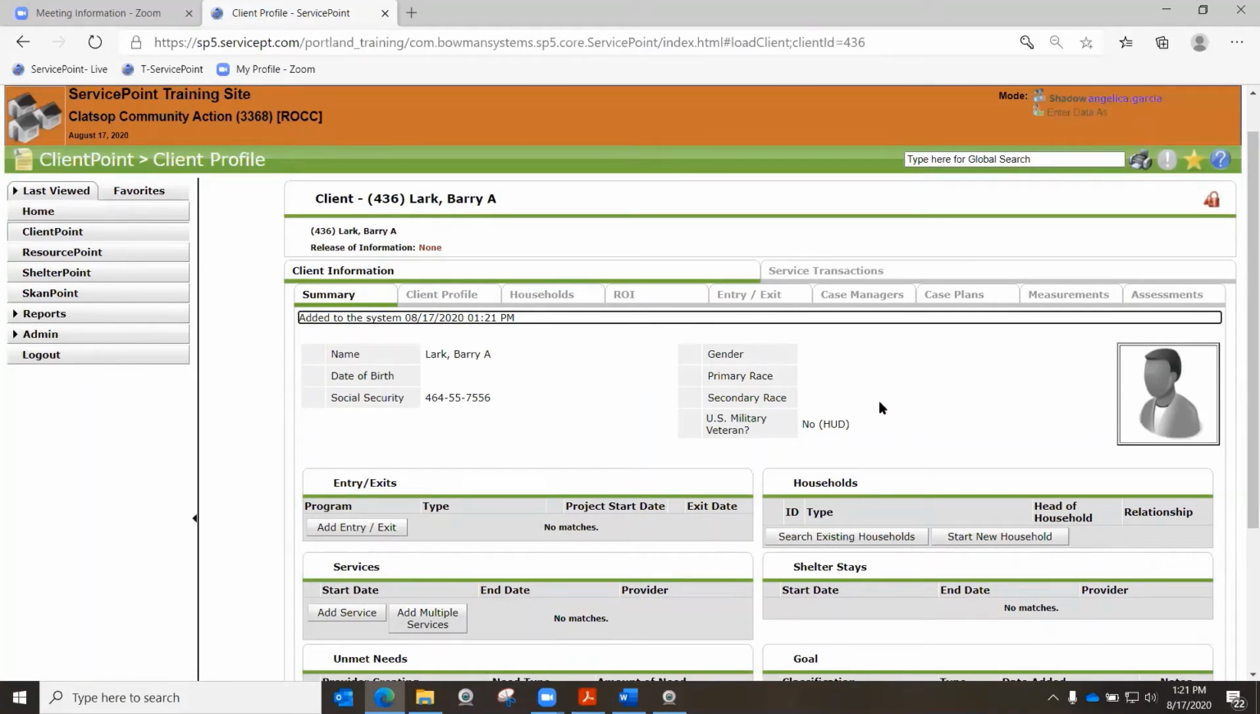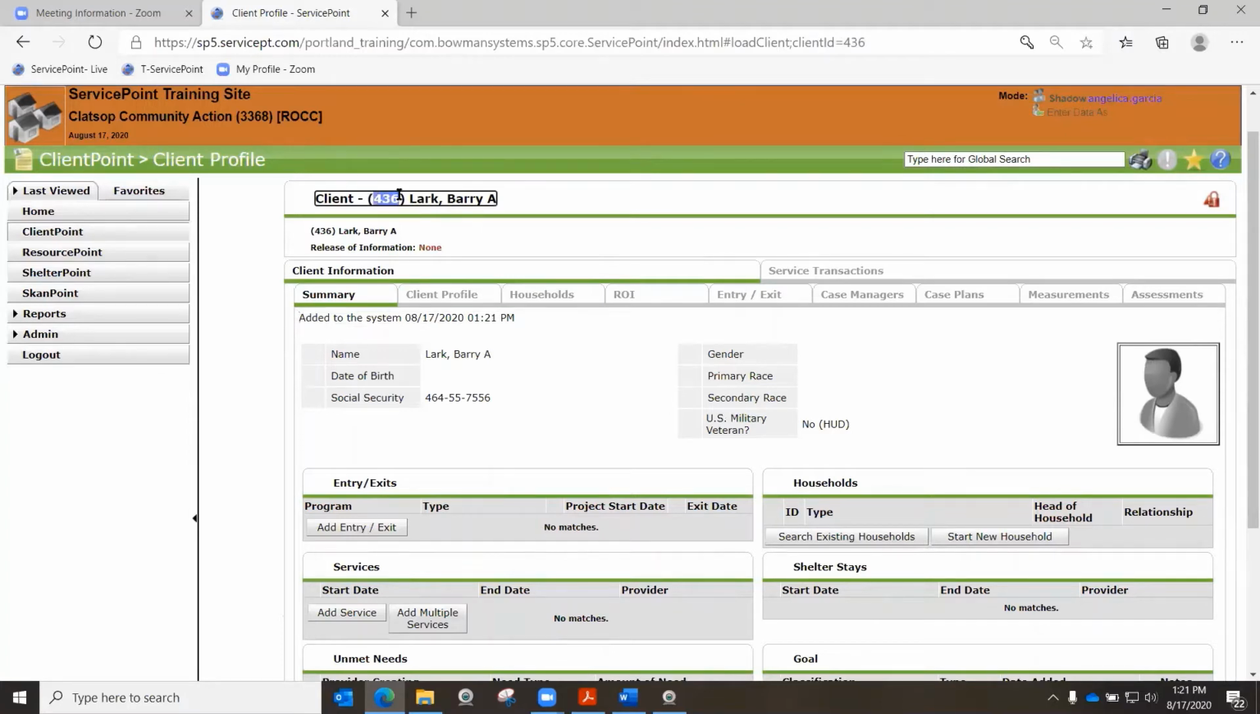So at Angelica's location, this is what her summary page is going to look like. Okay. So we've just opened a record for Barry, but we really know nothing about Barry. We don't know a project. We don't know his demographics. There's nothing about Barry. It's just his record.